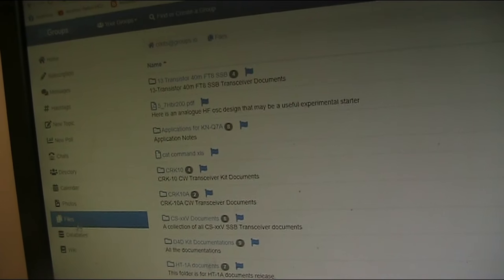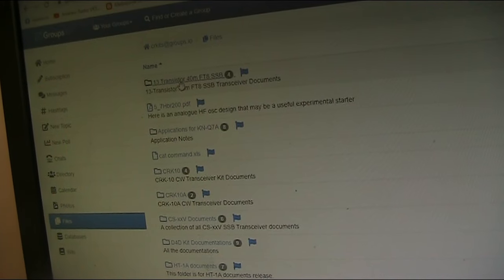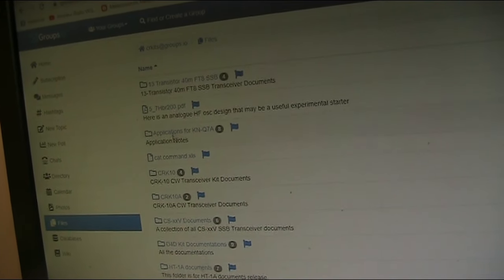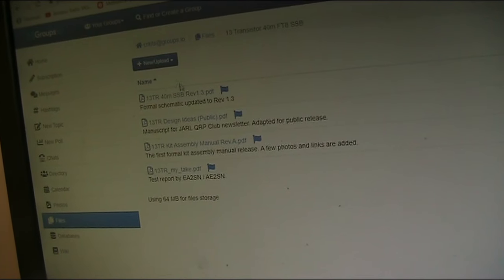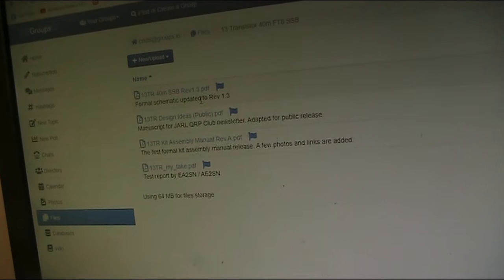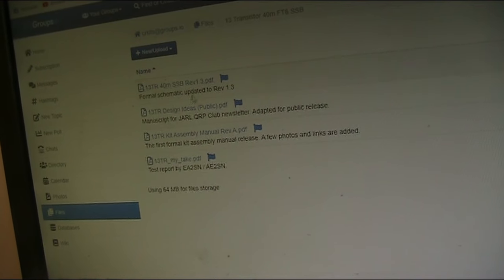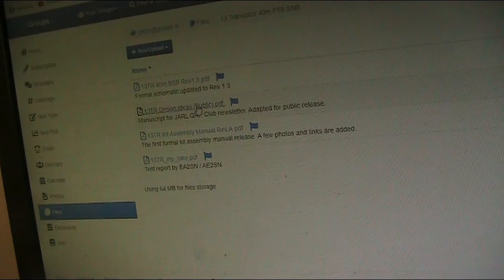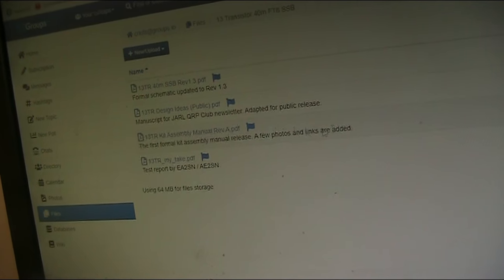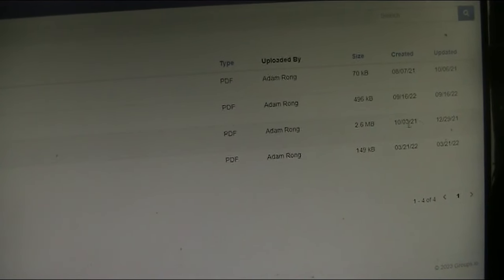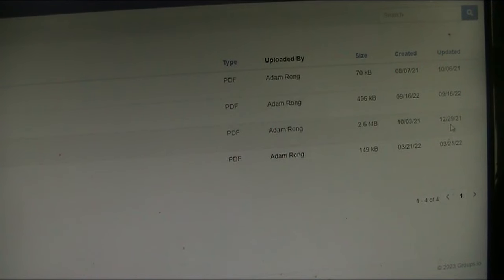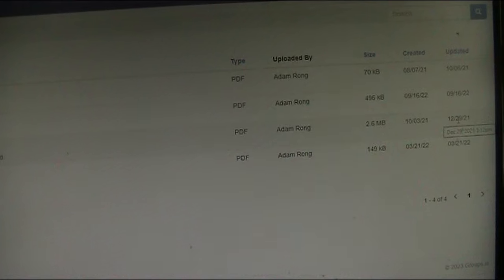To get the instructions and documentation, you need to go into the files area, and in there, right at the top, 13 transistor 40 meter FT8. So, yep, okay. Well, there's a test report. Formal schematic updated, design ideas, assembly manual. So, just looking at that. Updated on the 29th of the 12th, 2021. Anyway, we'll just have a quick look at that.